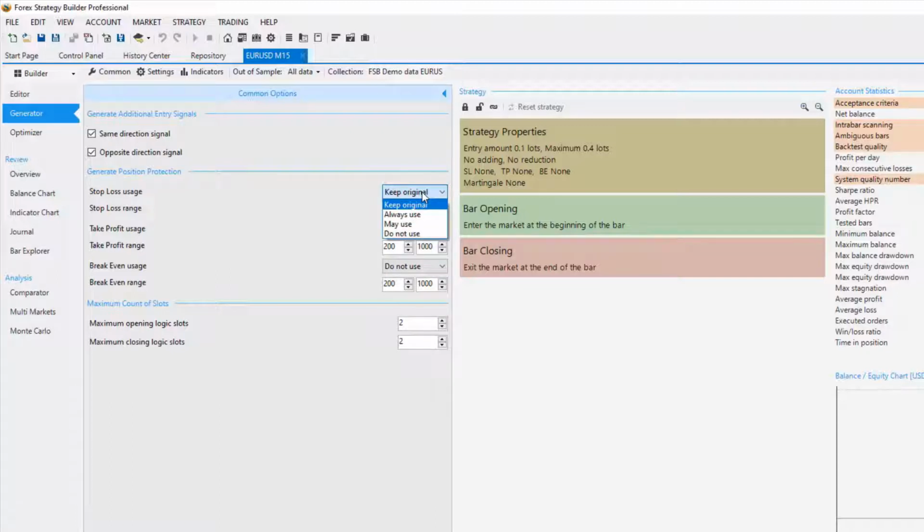And for the stop loss and the take profit, you can decide always to use it, may use, do not use, or keep original. I will go for may use, so I will leave it again to the generator to decide if there will be a stop loss or take profit for the strategy. The maximum count of slots is how many entry conditions and exit conditions you want to have in your strategies. For example, you can go for maximum opening logic conditions 4, which means that we will have totally 4 logic conditions, and maximum closing logic conditions I will keep it to 2, which is okay.